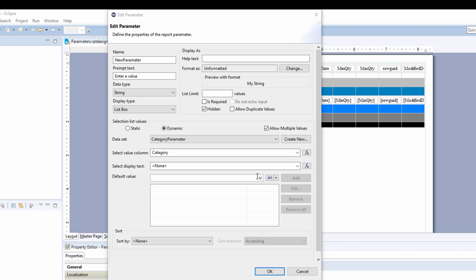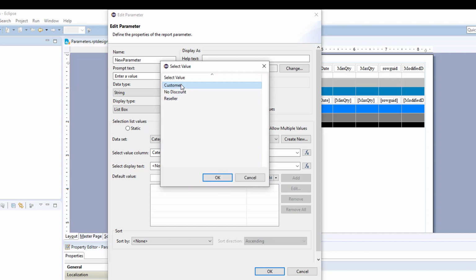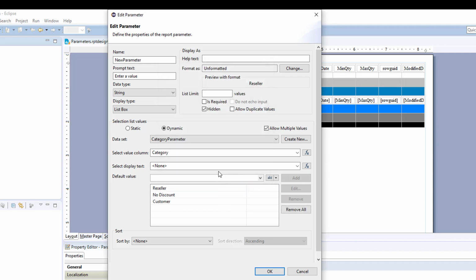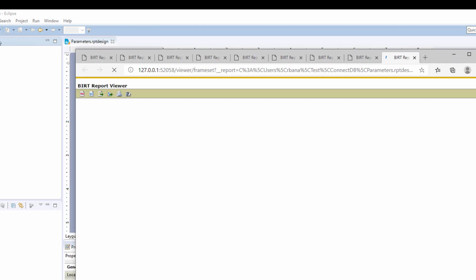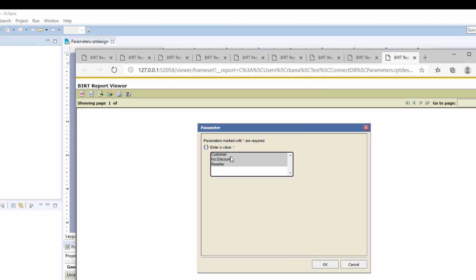So let's add in a default value. And here we can select one, or we can press Shift and select all. So let's take off the hidden, and we'll add is required and click OK. So now let's run that, and you'll see they're all selected once we start to run the parameter.